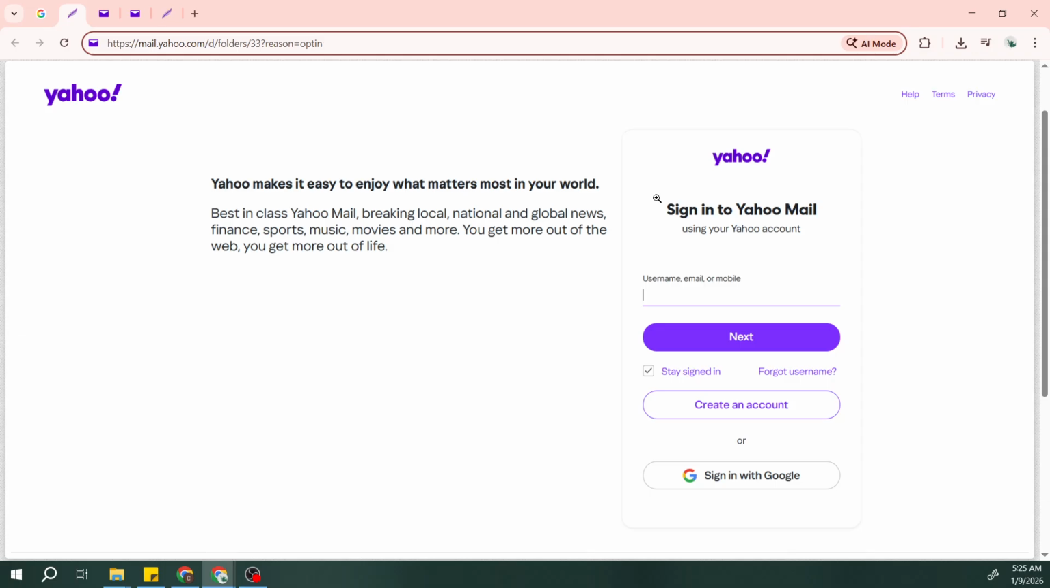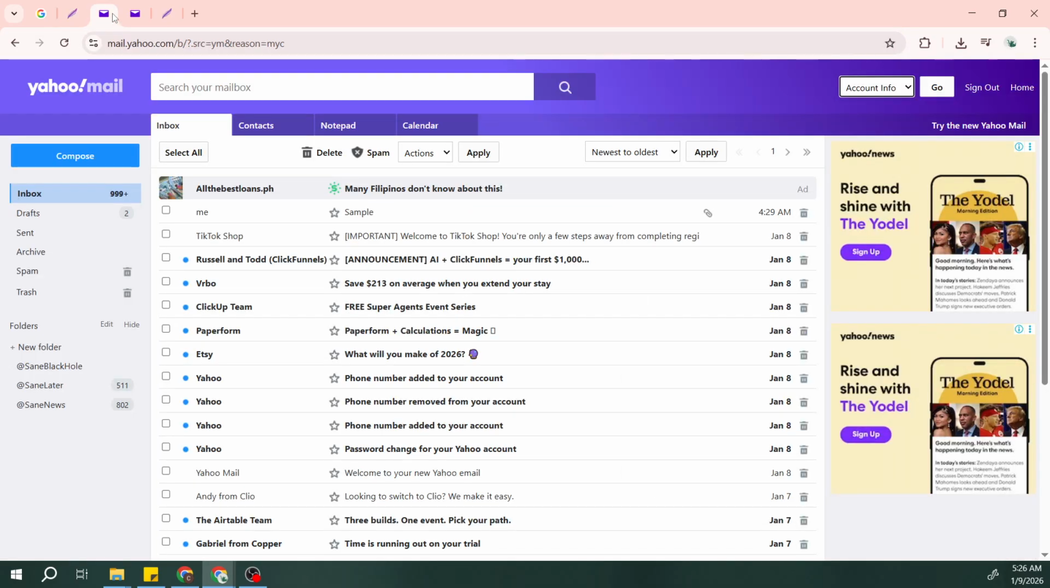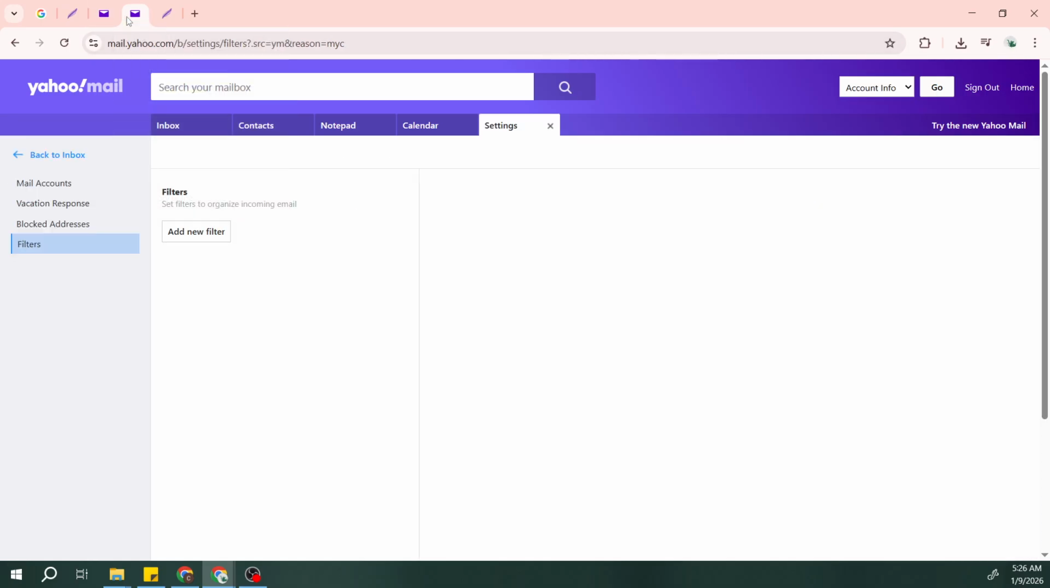Once you're in your mailbox, look for the classic Yahoo Mail view. At the top right, open the Account Info drop-down, choose Settings, and then click Go to open the Settings panel. If your layout looks slightly different, don't worry. Settings is typically located in the upper right area of the interface.